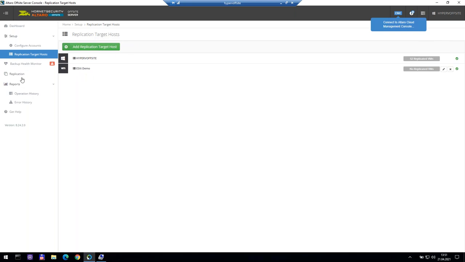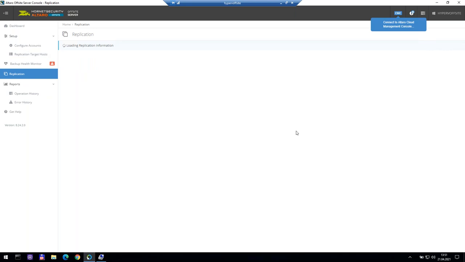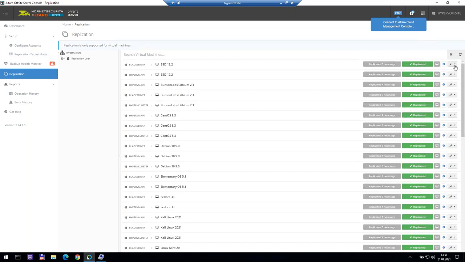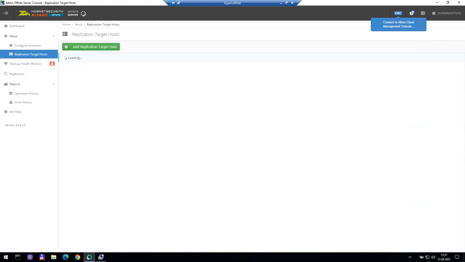And when we are getting to start the replication, when we are hitting boot replicated VM, for VMware servers, they will be started on the AOS machine directly. For ESXi or for vCenter, they will be started on that dedicated VMware that we defined in the target hosts. Okay, I guess this answers the question. Thank you.